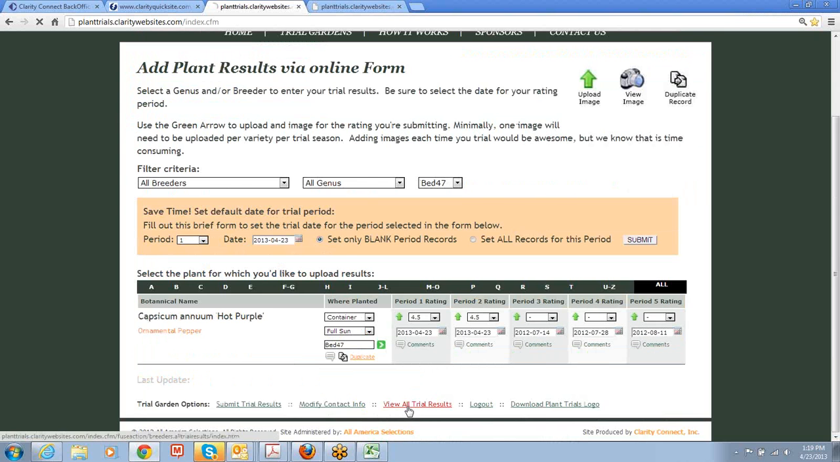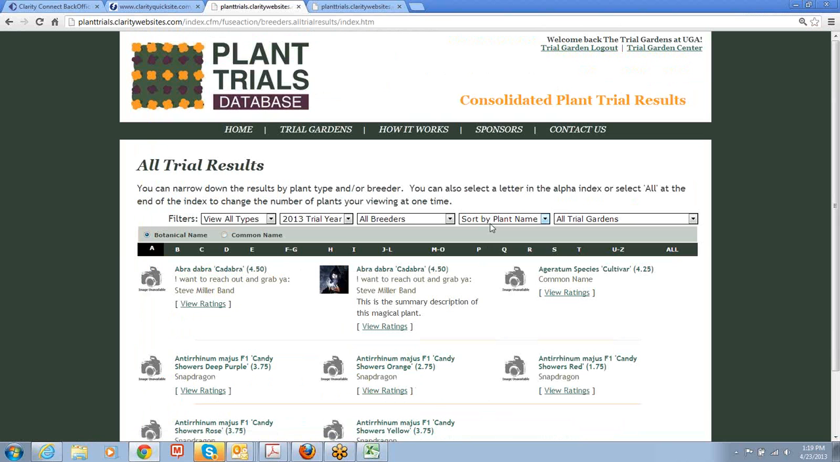Before I go to the next one, are there any comments or questions from trial gardens at this point? This is Steve from Minnesota. Will we be able to play with this prior to actually taking any data so we get a good feel for this? It's a good question.